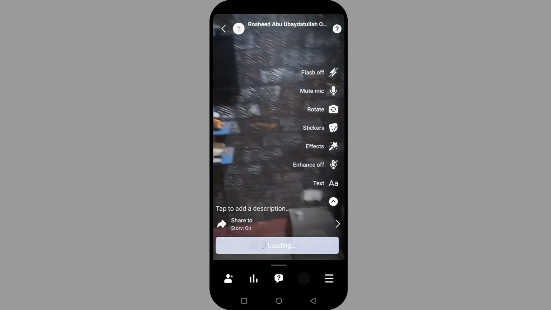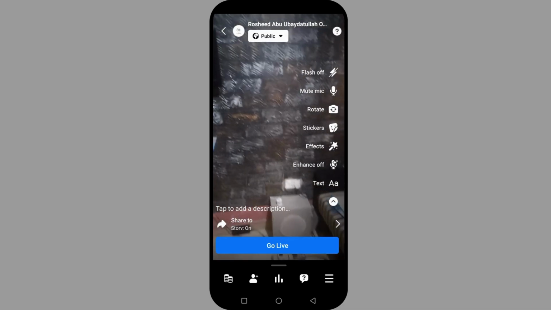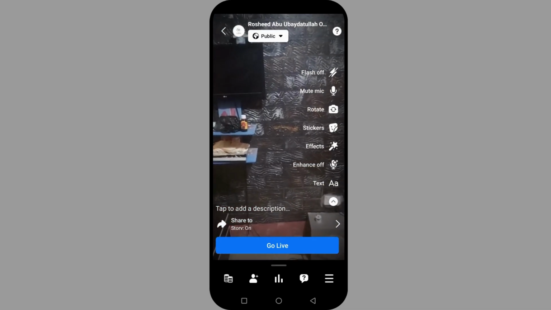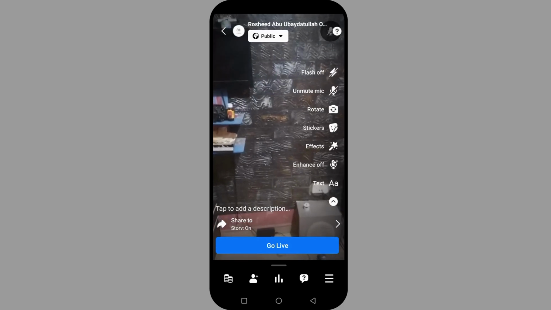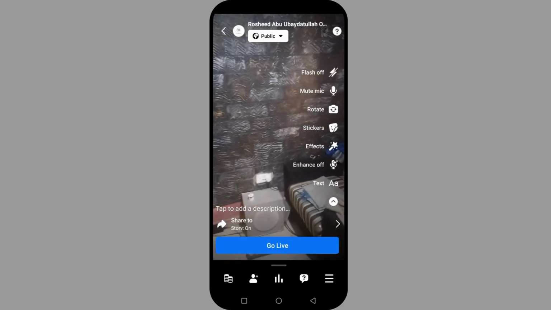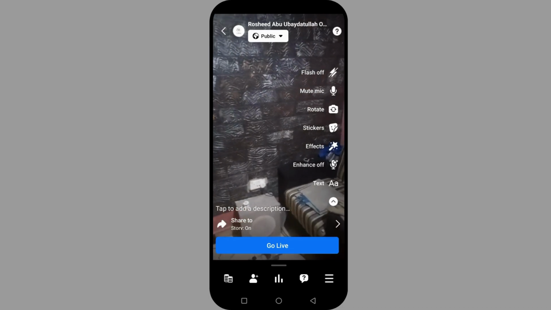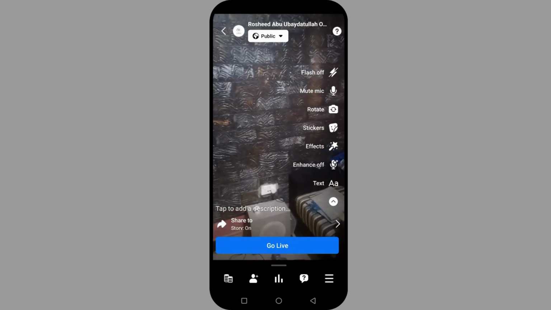Then you set your camera. You see, this is it. Do you want to rotate your camera? You want to use the mic? You can use it, I'm not using it. If you want to mute your mic, that means they're not going to hear what you're saying. So I will click on my mic now. You can see. Then you want to rotate the camera, that is, you want the camera to face you, but I'm not going to rotate the camera because I don't want you to see my face. So I'm not going to rotate the camera.